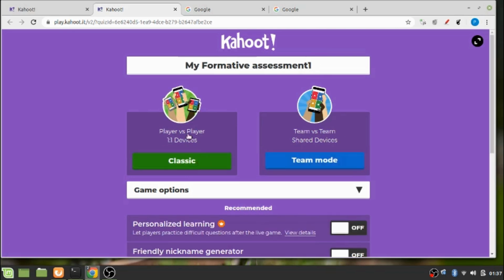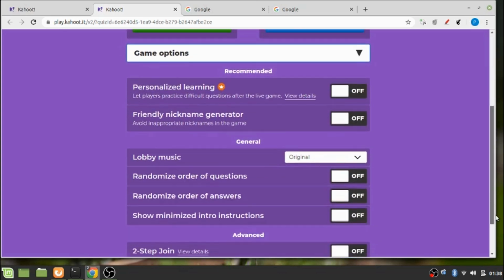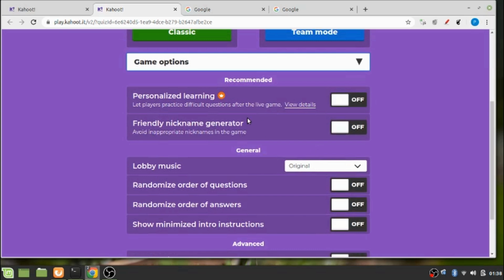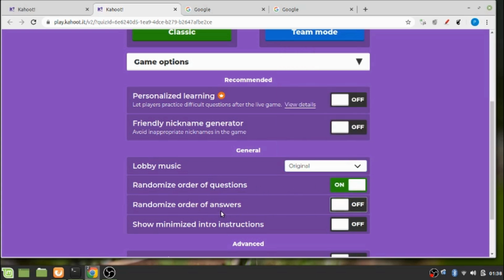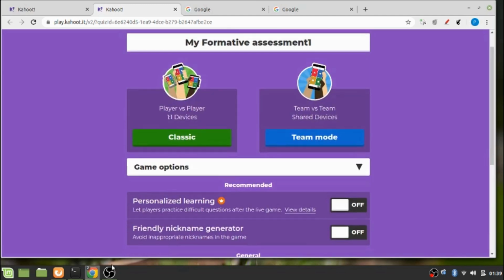And here are 2 options. The first one is the classic option, where the player can play in one-on-one mode, and there is one option for the team mode where the players can unite to play as a team. Here are some options that you can click for name generator. The lobby music you can change to any one of your choice. You can randomize the order of questions, you can randomize the order of answers to be seen by the students, and you can show minimized intro instructions as well. And here let me choose this classic one for one-to-one play.